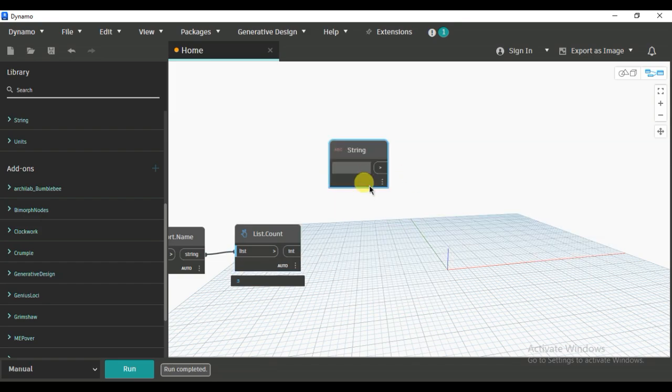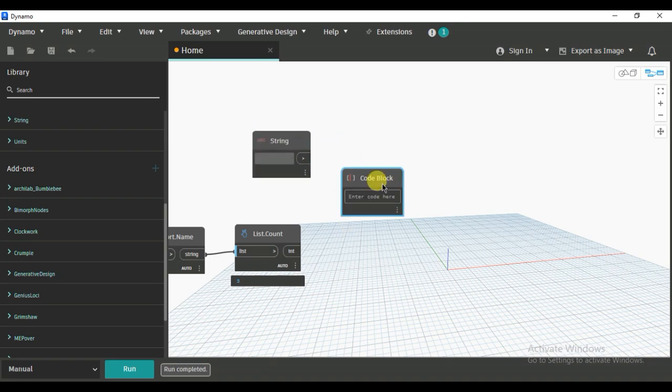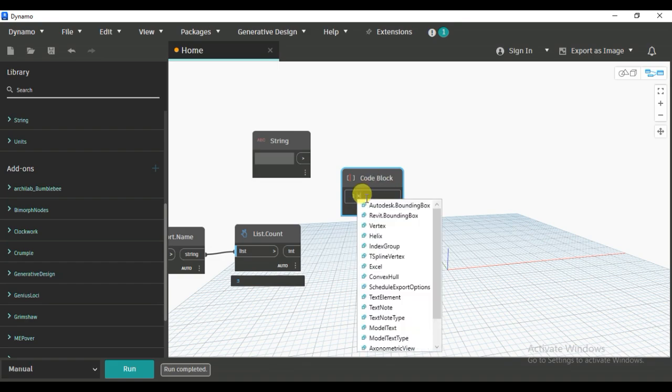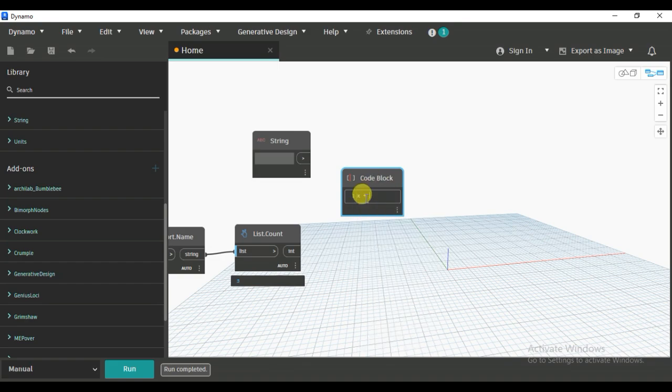Now we will need one string and one code block, creating here two inputs for the code block. And connect integer to y and string to x, and in the string we are just writing total number of CADs.